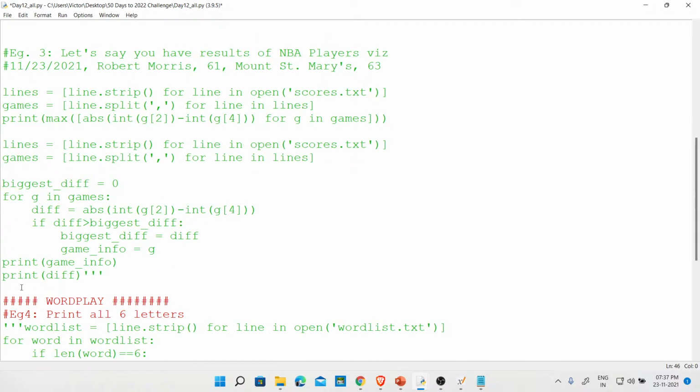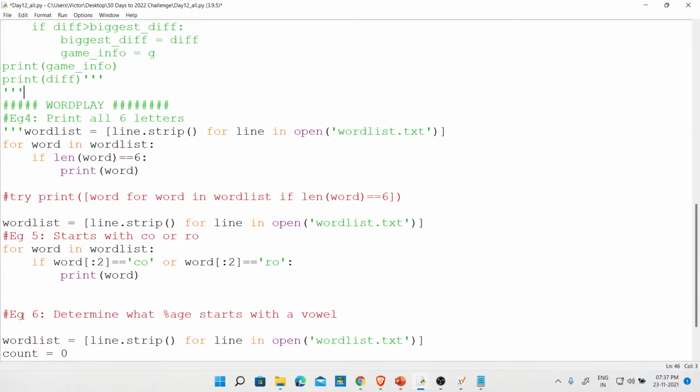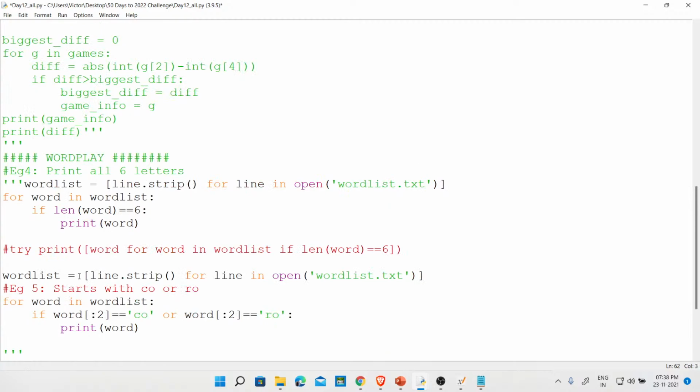Now let's get into wordplay. You have learned so many things, and then you try to build something. Can we come up with a way in which we can have fun with text?